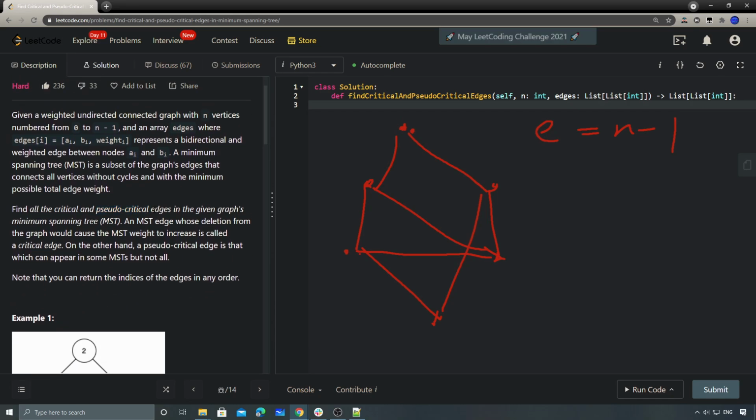So for the critical edges, this one is easier to understand, which means that this MST edge is critical if you delete this edge, I mean, if you don't include this edge in your spanning tree, the smallest weight you can get is greater than the minimum one. Then this edge will be the critical edge, right? Oh, and actually, there's an implicit condition here. If by removing this edge, you will not be able to form a graph that connects all the vertices, this edge will also be a critical edge.